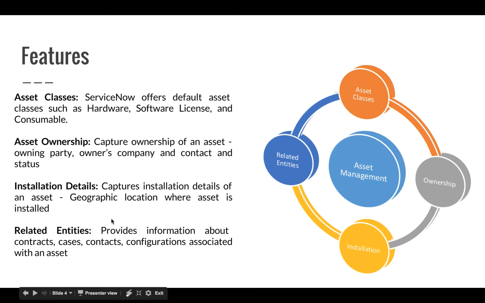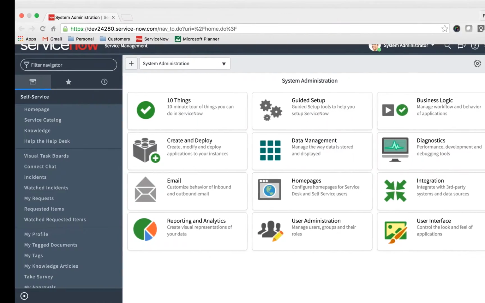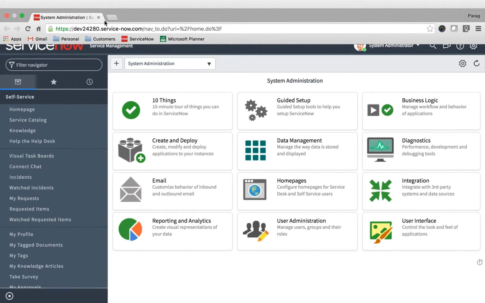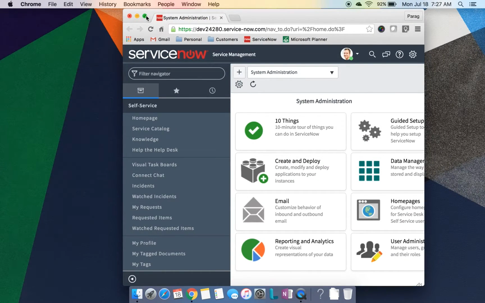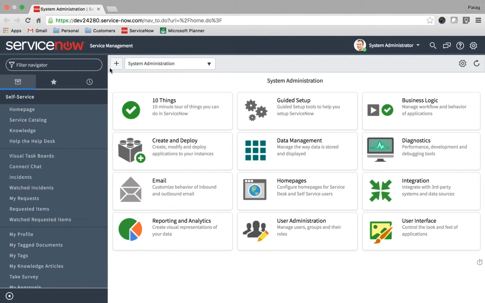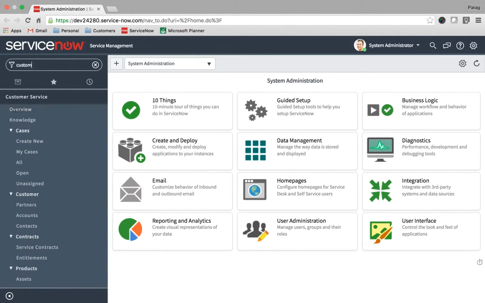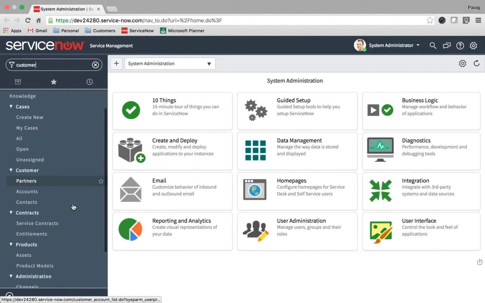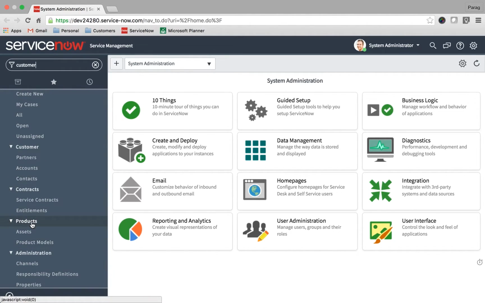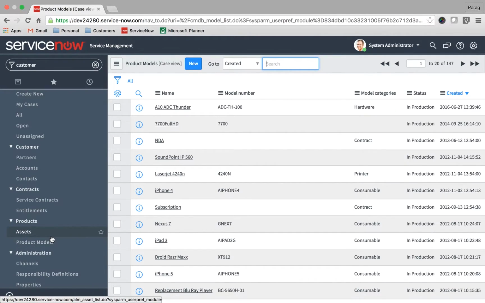Okay, so we have looked at some of the key features of ServiceNow Asset Management. Now let me go ahead and log in to the ServiceNow instance. Let's go to the customer service application. Under products, you should see these two options which help you in managing products and assets. Let's take a look at the products.